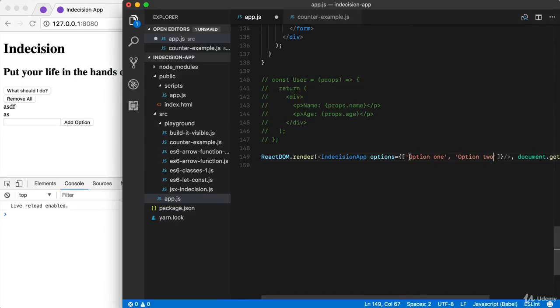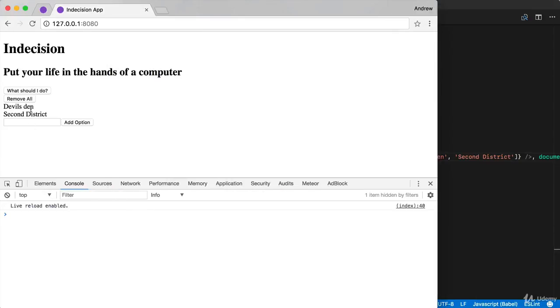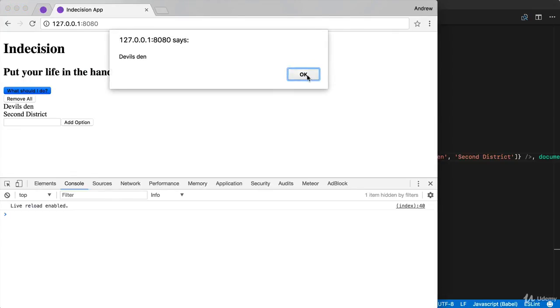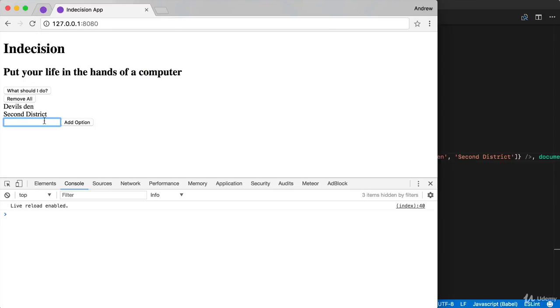Now maybe we have a specific page where we want to pick between some bars, so I'll put some bars in my neighborhood. Let's do Devil's Den, and we'll do Second District. Now we have a way to pass some default values in, but also allow the user to customize the data. So if I save the application, I can see that Devil's Den and Second District are showing up. Since we do have data, we have the ability to pick right away. I pick and I see Devil's Den, but I also have the ability to add my own items.